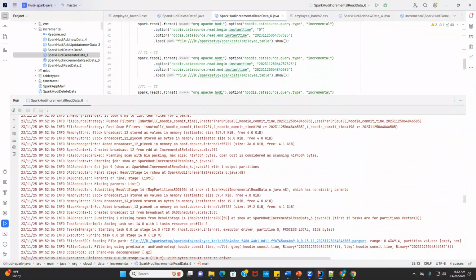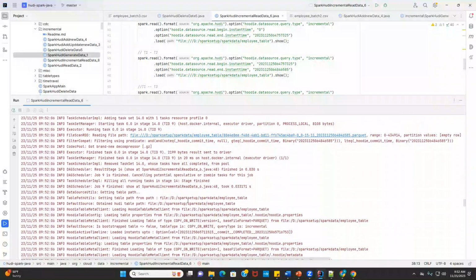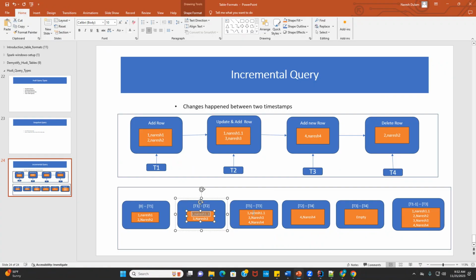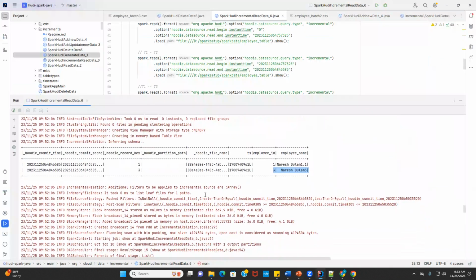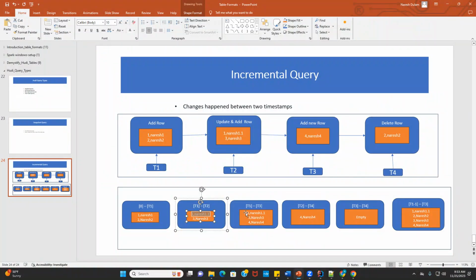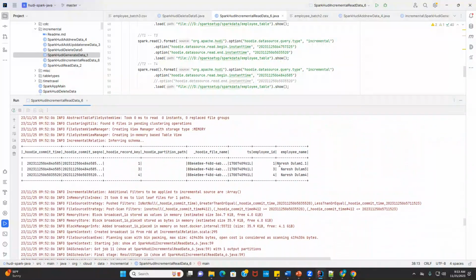And then the next is T1 and T2. Between T1 and T2, we should receive the updated row and the new row details. Let's see, we got an updated row, yes, you see the row is updated and the new row added. And the next one is T1 and T3. Between T1 and T3, we should get the new row that got added. So yes, we have the changes that happened, and the new row got added.